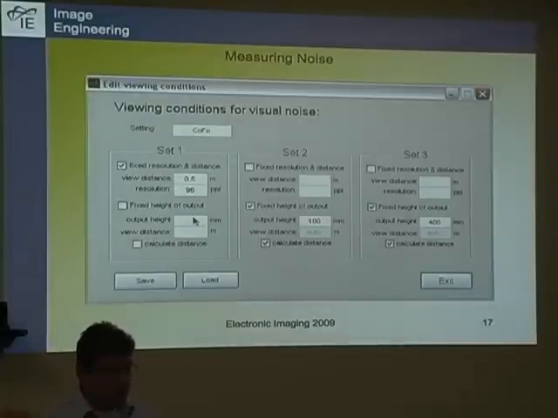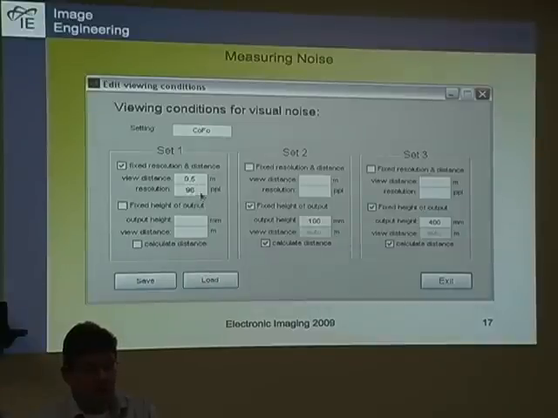In order to make it work, we've implemented it in our software that we use for the system analysis, and here you can select the different viewing conditions, which you can choose yourself. These are the 3 ones that we typically use. So one is looking at a monitor from half a meter distance. The monitor has a resolution of 96 pixels per inch.